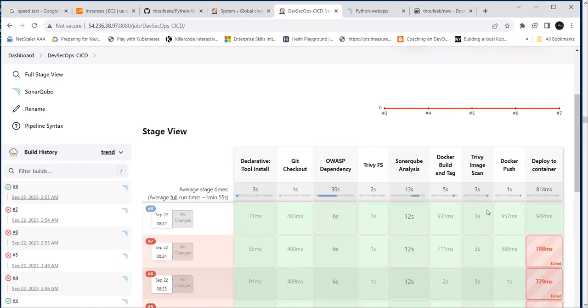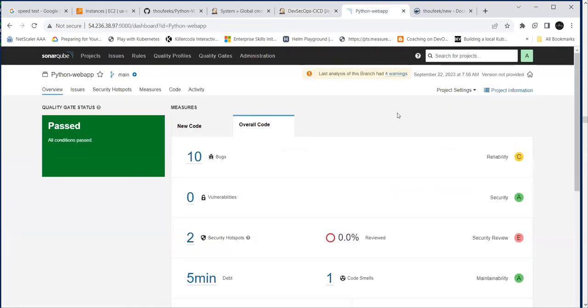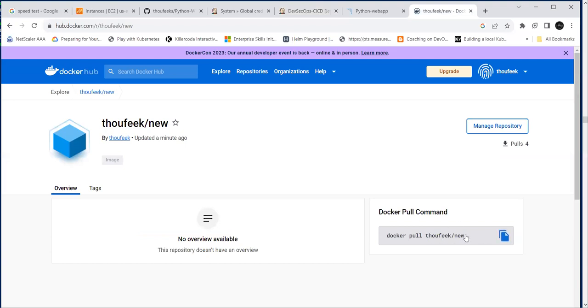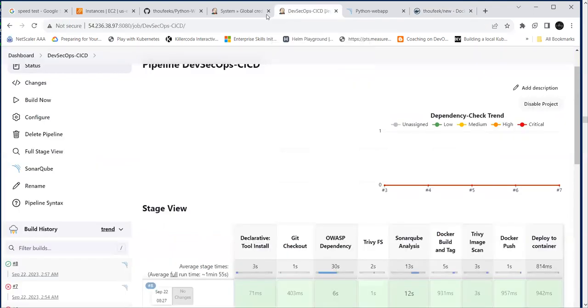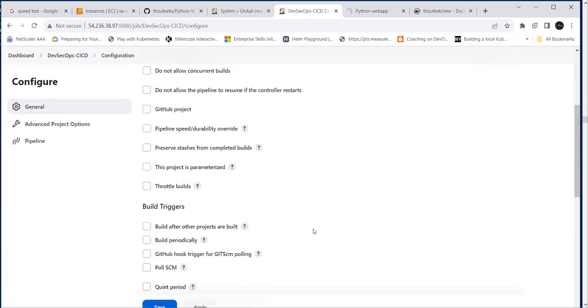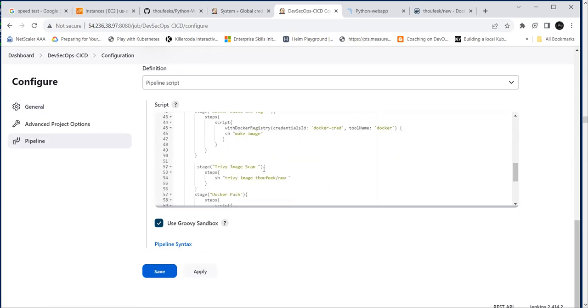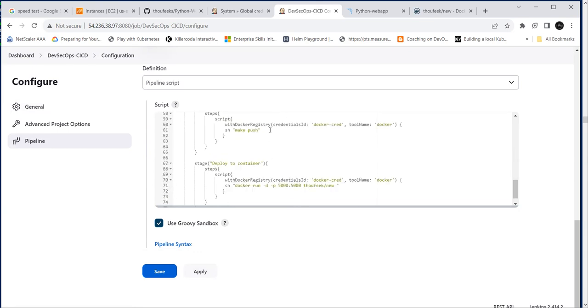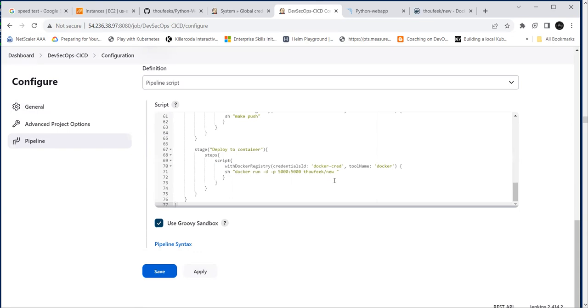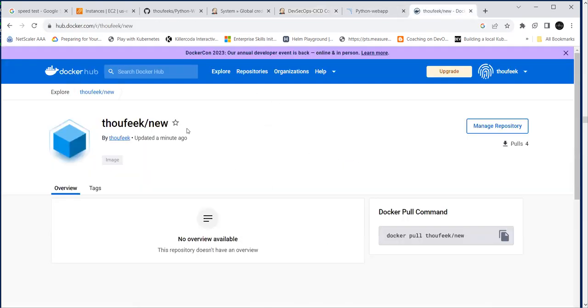Yeah, our eighth build is success. So the error was I didn't mention the correct image name. My image name is Taufik/new. In my pipeline, you can see the configuration. Yeah, the image name is Taufik/new. So the same image we need to deploy. Accidentally, I provided some other name, Taufik/Python web application back, because that application is not in my GitHub.